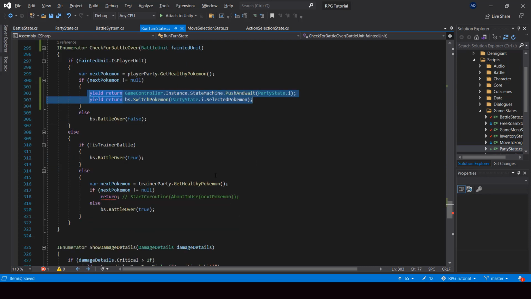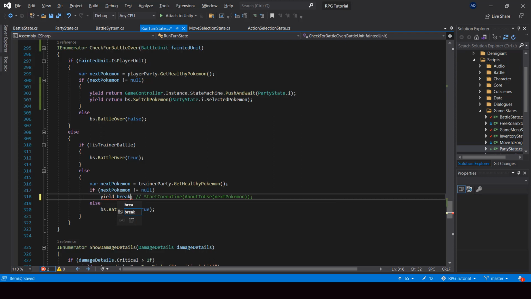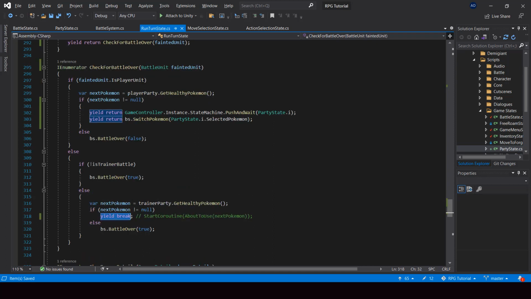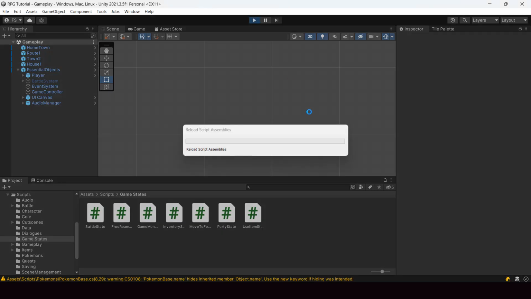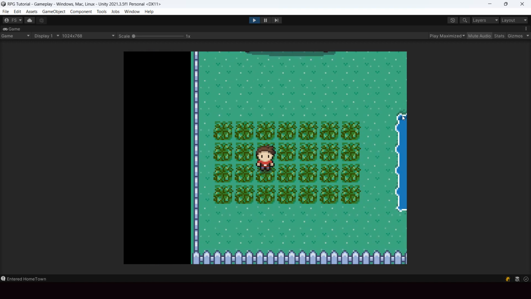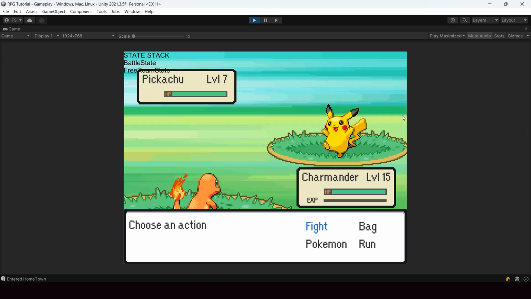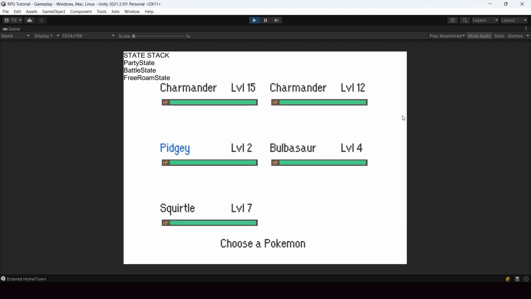And by the way, we have an error here because we can't just return from this function because it's a coroutine now. So I'll change this to yield break. Okay, we'll be changing this when we implement the about to use state. For now, let's just keep it like this. Alright, so now let's go ahead and test the case where we switch the Pokemon after our current Pokemon faints. So let me start a battle real quick. Okay, and let me just switch to a weaker Pokemon so that it will faint much faster.